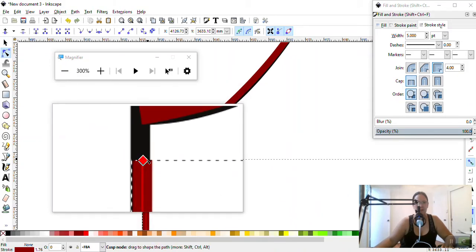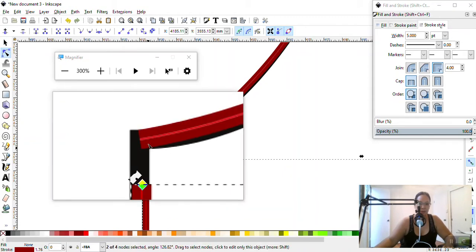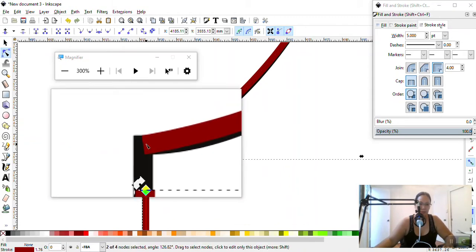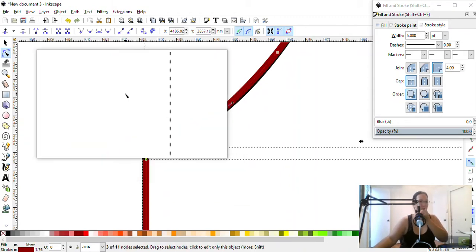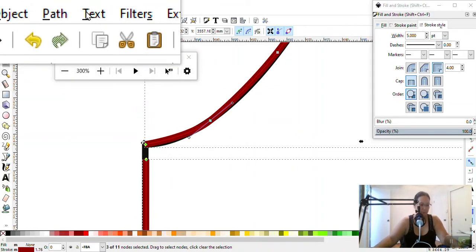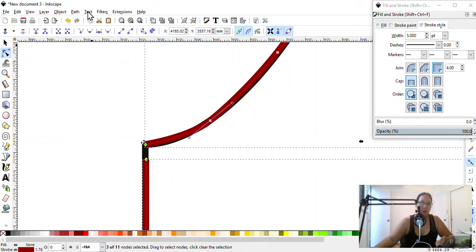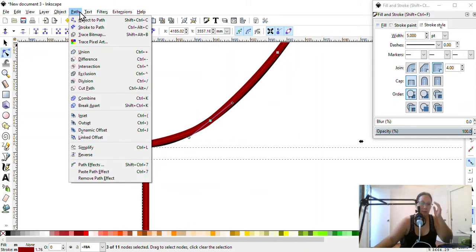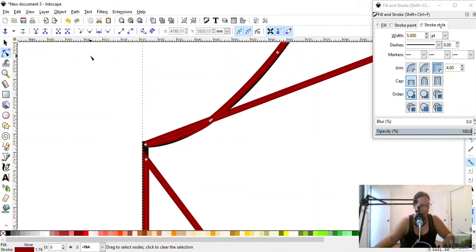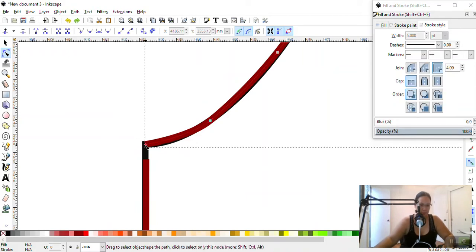In Illustrator, there's a way to join these two, but in Inkscape, if there is a way to join the two, I haven't found it. Maybe union will work. Nope, that didn't work. Not at all. So I'll show you why this is a problem.